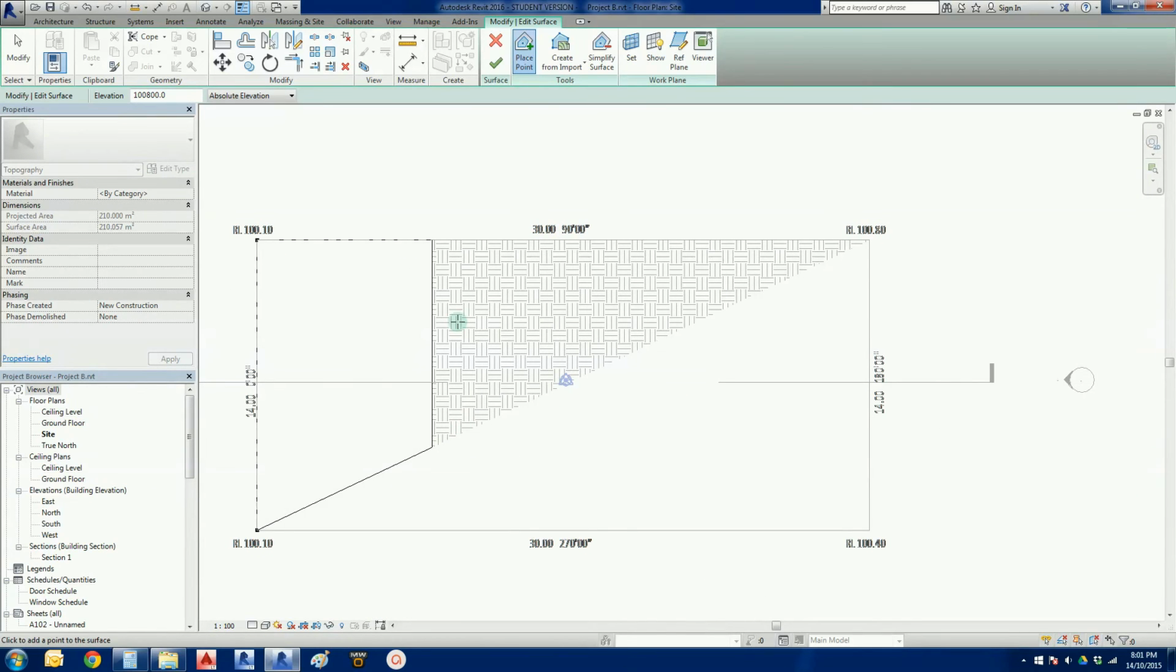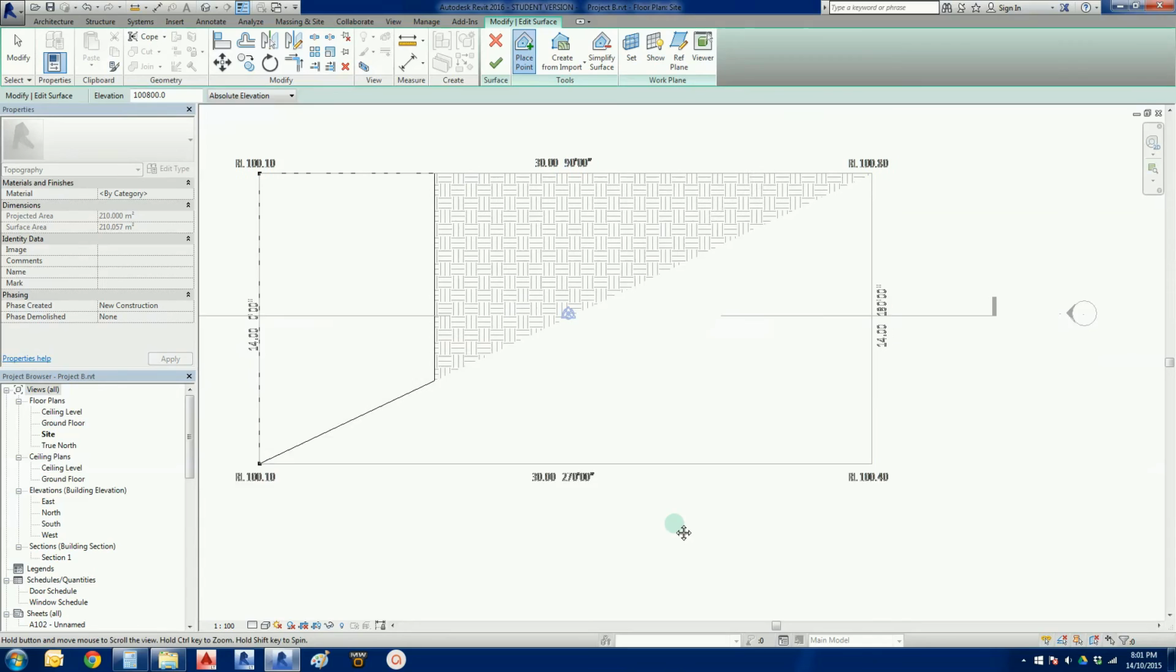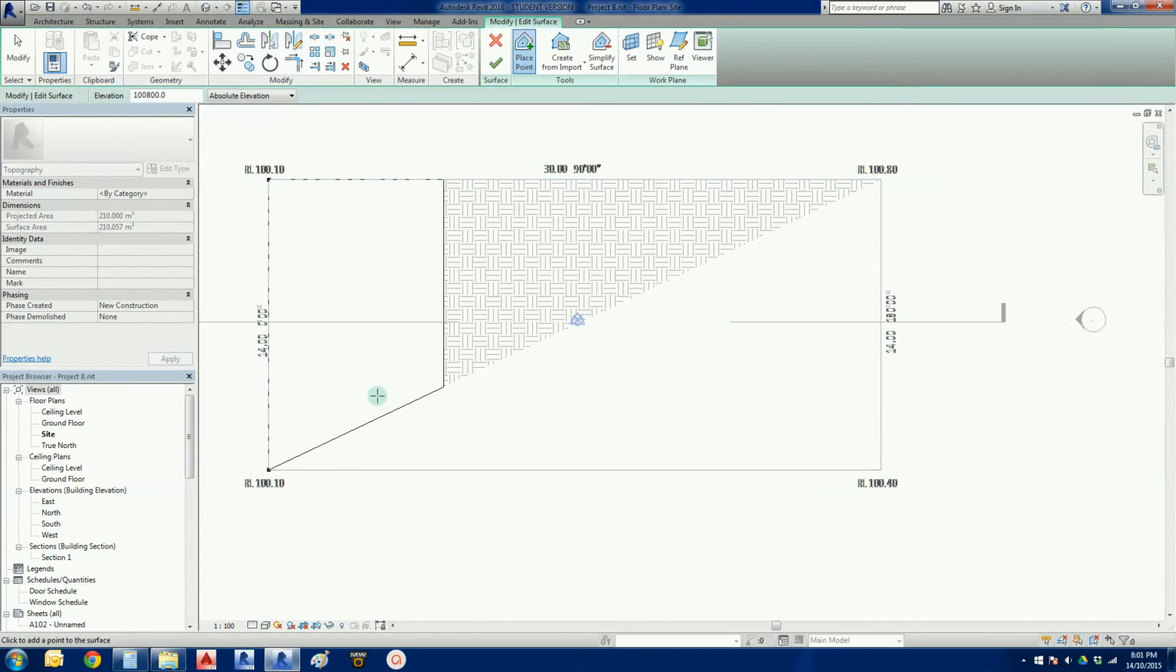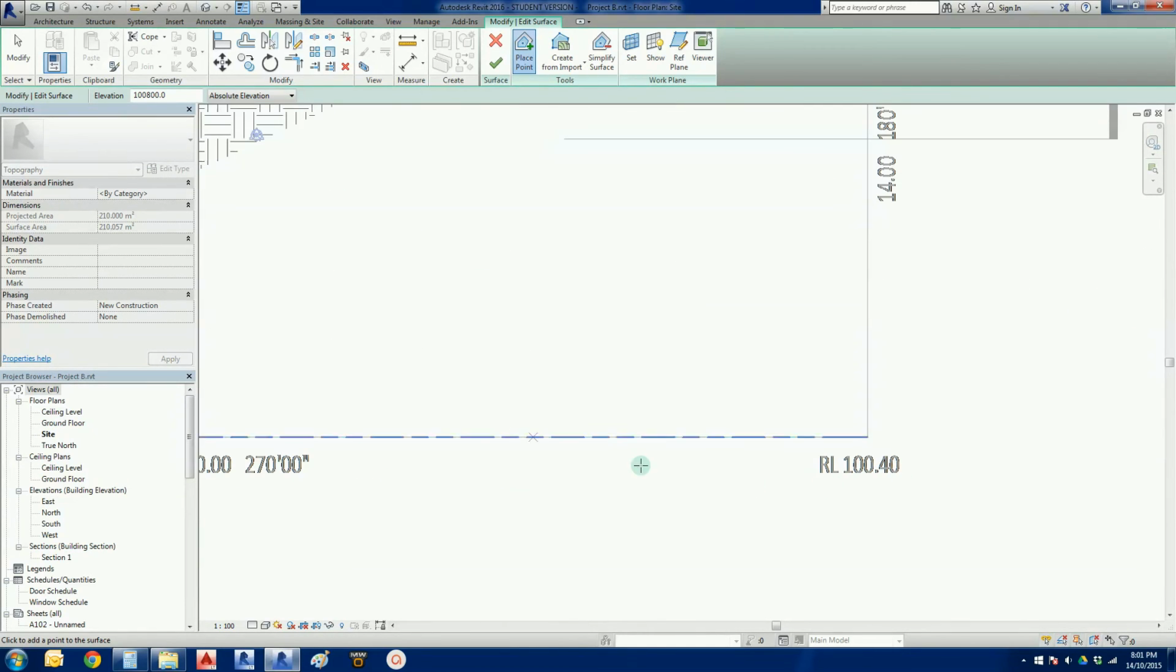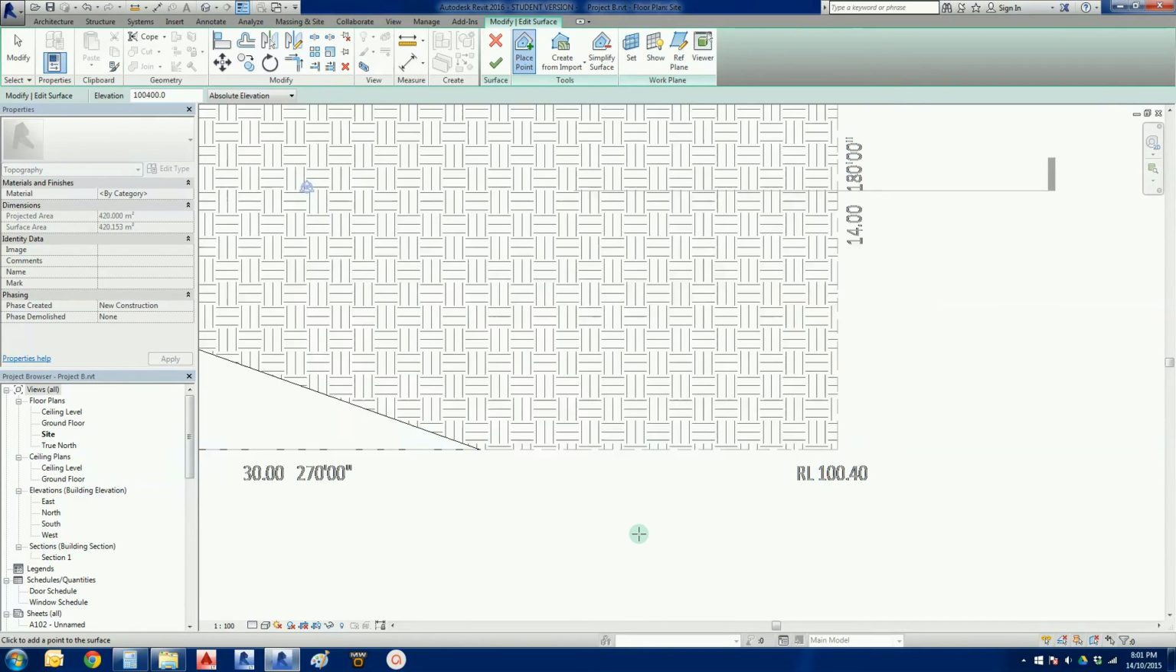Righto, zoom down. Oh look, we can see things happening. As soon as Revit gets 3 points, it can make a solid. You know, a triangle's the simplest solid we can make. So 1, 2, 3, it can make those points. Okay, the last one there is 100.4. Enter, and left click and drop that point in there.